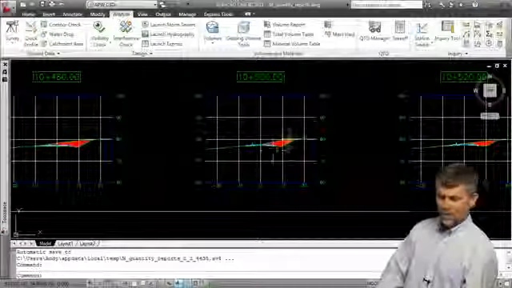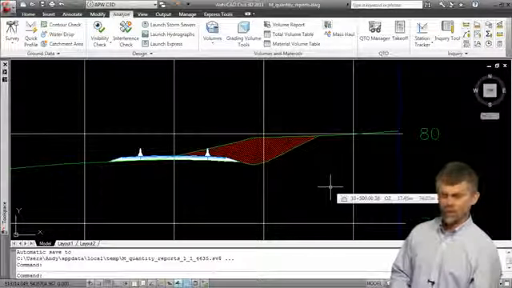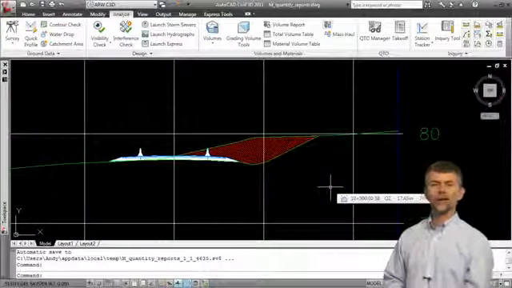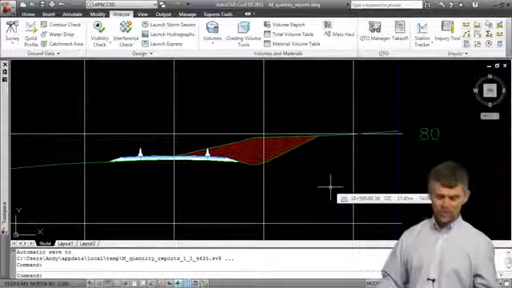So once again, just proceed with caution when identifying the different types of section data that you're going to attach to your sample lines.